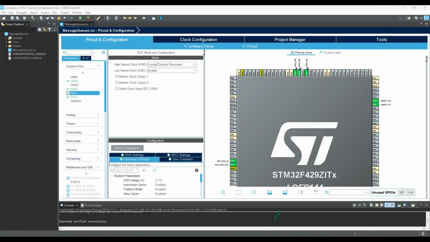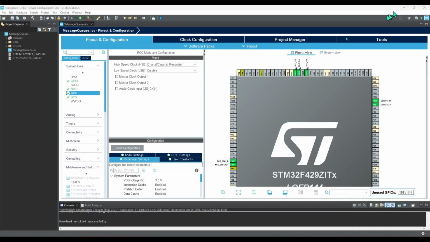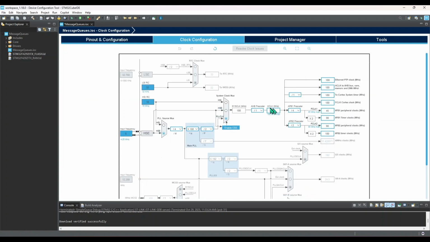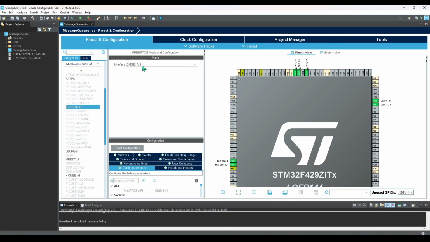I've opened STM32CubeIDE and, as in the previous video, I'm using the STM32F429I Discovery board. I created a new STM32 project and cleared the default pin and middleware settings so we can start from a clean state. First, I set the system clock to use the external crystal and configured the CPU to run at the maximum 180 MHz. Next, in the middleware section I enabled FreeRTOS using the CMSIS v1 wrapper. I left the FreeRTOS parameters at their default values.